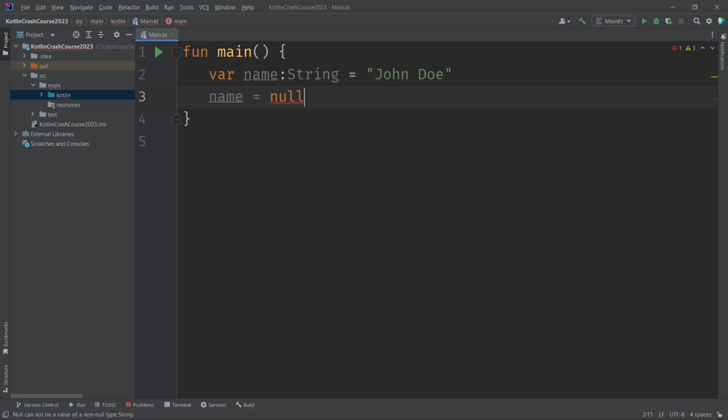So if you want this variable to hold a nullable value, you can explicitly do that by adding a question mark after the variable type. So this way I created a nullable variable. In other words, it can hold a reference to null, and of course you need to check for nullability before executing any method.